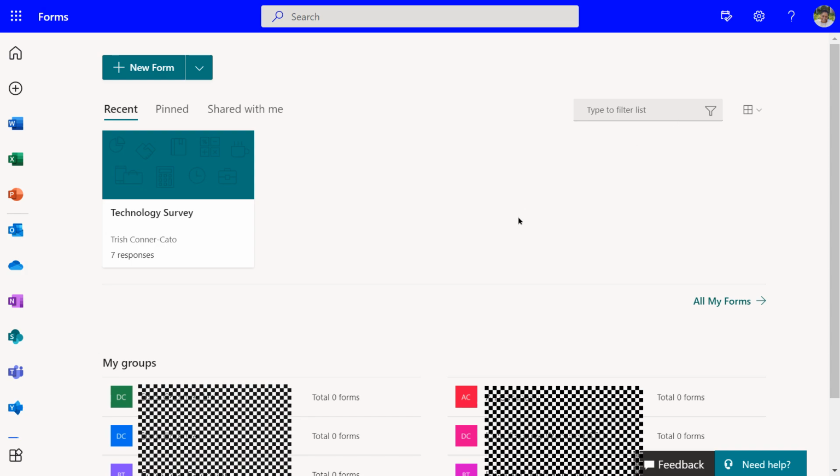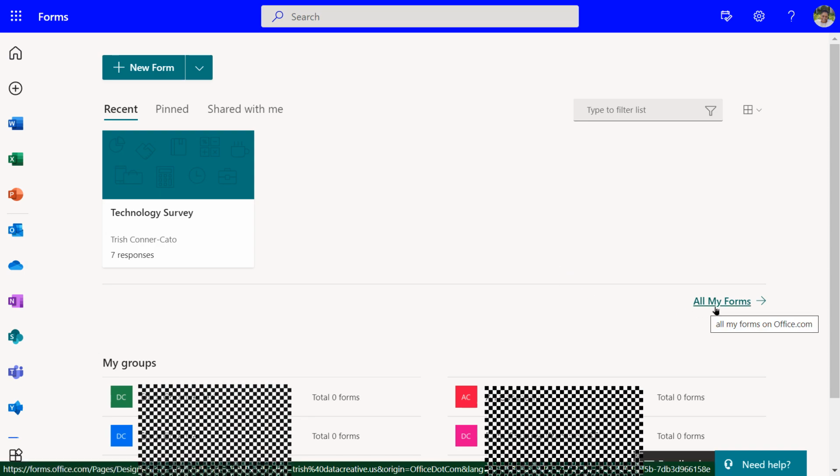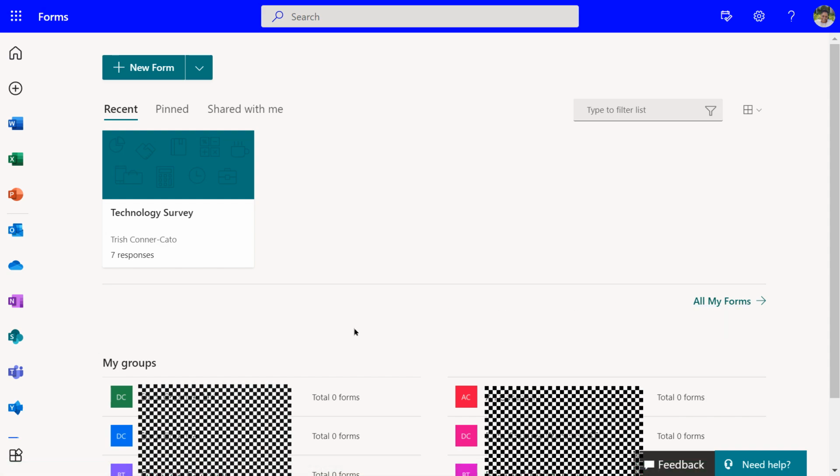If you're looking for a form that you haven't accessed in a while, you have the All My Forms link that will take you to all of your forms. And on the bottom half of the screen, which I have blocked for privacy, you have any groups that you're a member of. And for each group, it shows you the total number of forms in that group.